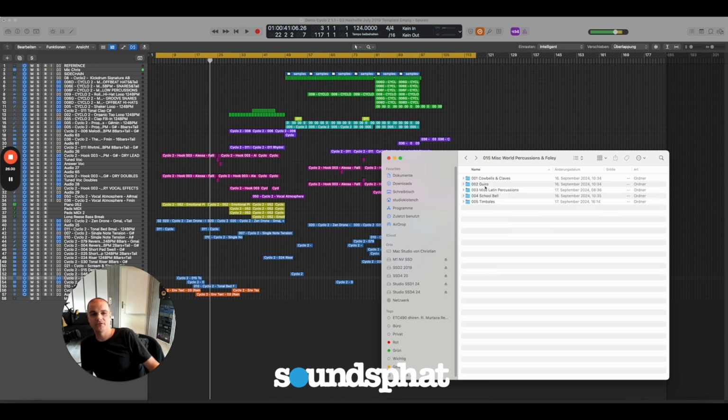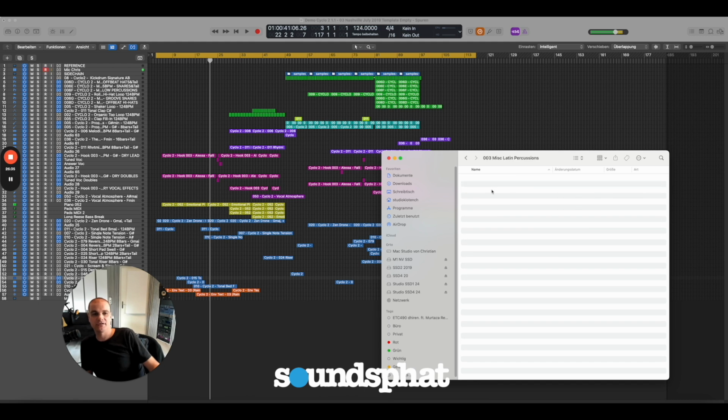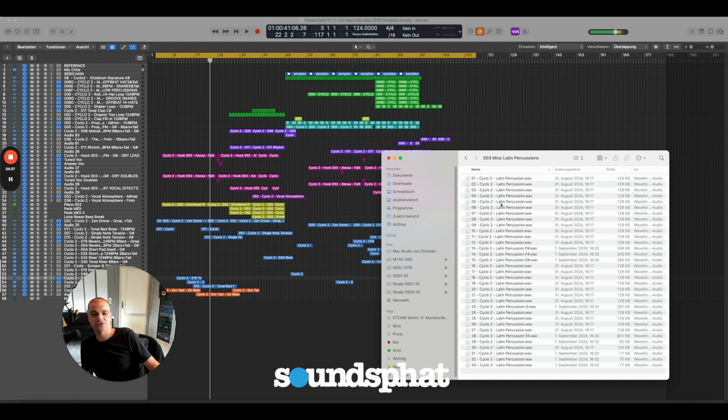samples in one folder, the guiro samples in one folder, the miscellaneous Latin percussions that didn't make sense to make a separate folder, so feel free to check those out. Maybe you find certain nice findings in that folder.